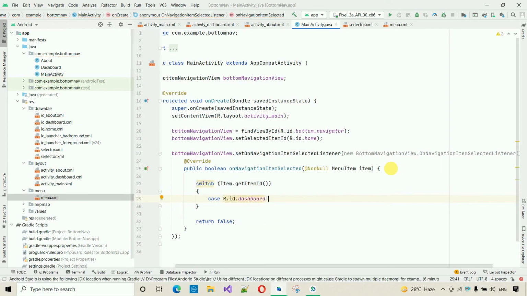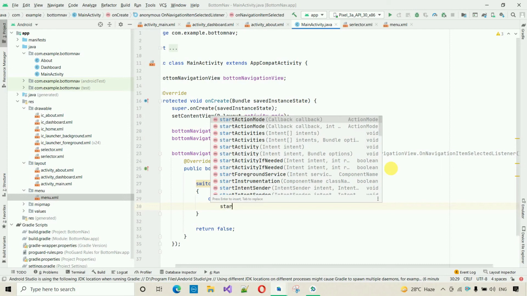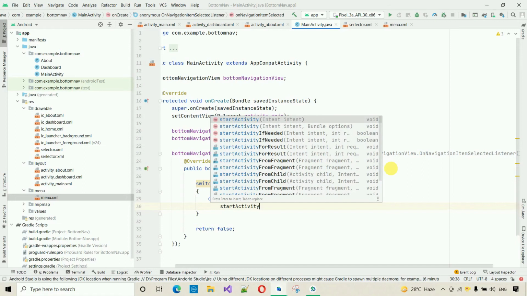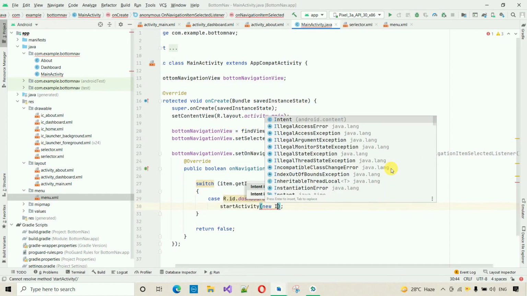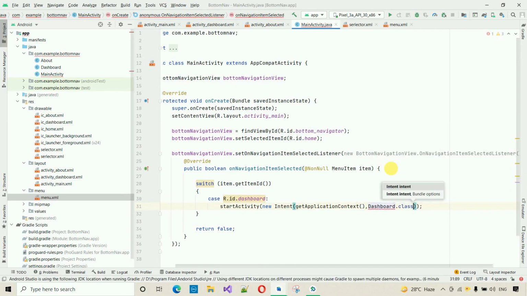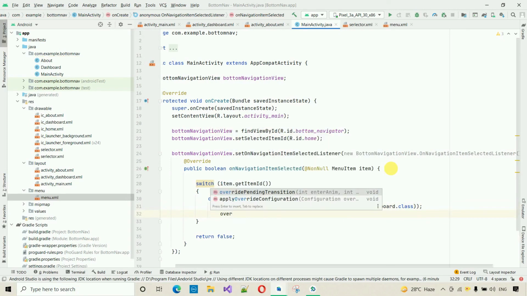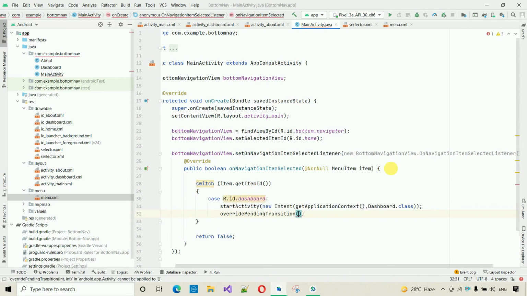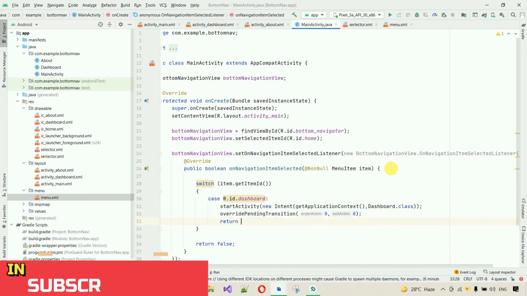If dashboard is selected, then we have to start activity, and inside this one we have to pass new intent. Inside this one we have to get the current application context, and from this context we have to move to the dashboard. So Dashboard dot class. Okay, and after this we have to write overridePendingTransition. Just click on this, and inside this one we have to pass 0, 0, and finally return true.